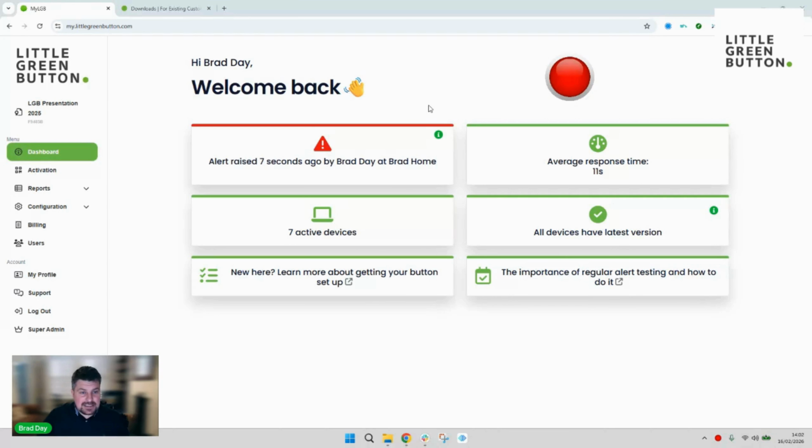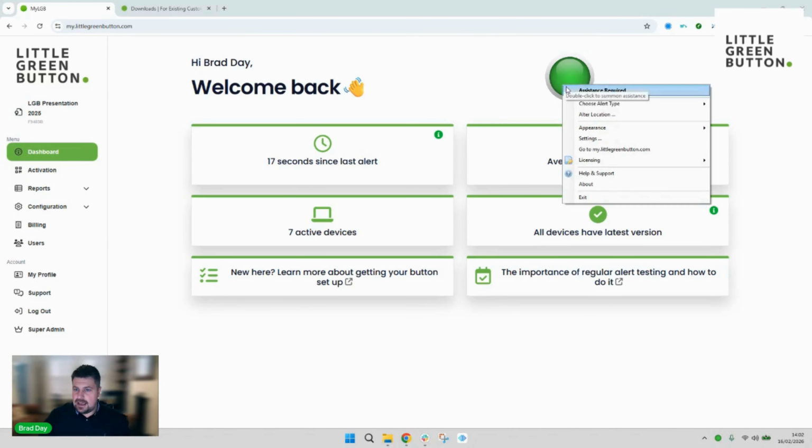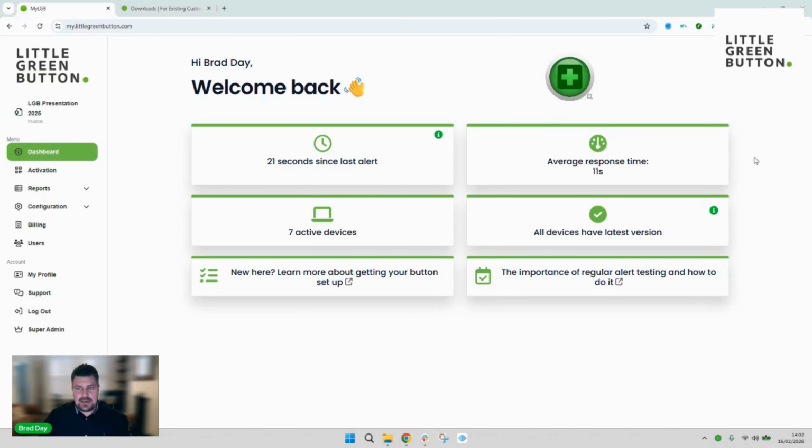Should you wish to cancel that alert, we can simply double click, and you can see that alert has now been cancelled. Everyone has been updated that alert has been cancelled. And finally, to right click, choose the alert type. This is where you can select those different alert types. Let's say this is a medical incident. I can now raise a medical emergency as opposed to that assistance required.